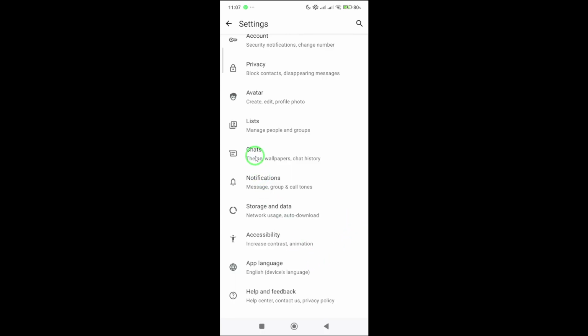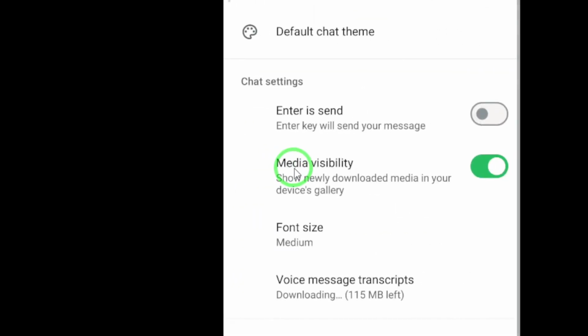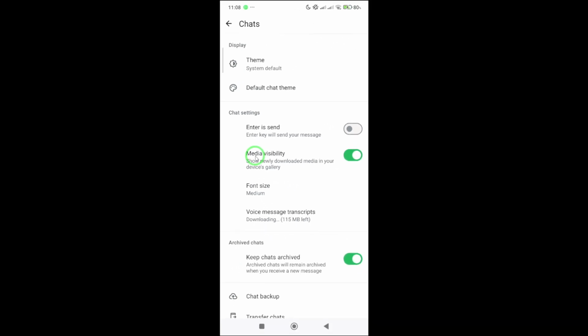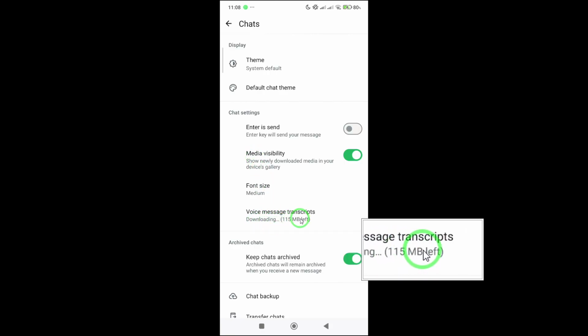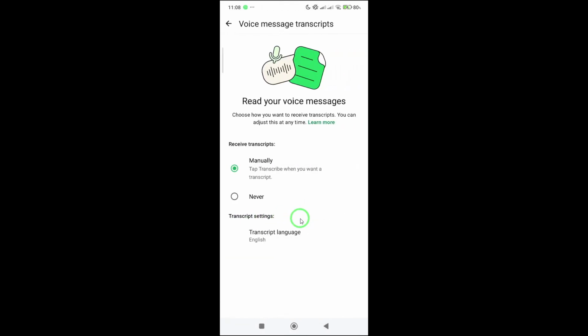Now that you're inside Settings, tap on Chats. This section controls how your messages appear, including themes, font size, and of course, the voice message transcript option. Scroll down slowly until you see the option labeled Voice Message Transcripts. By default, the setting might be turned on, meaning WhatsApp automatically converts your voice notes into readable text.